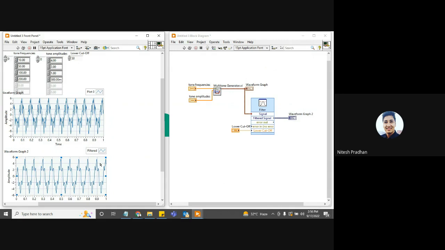Okay, are you getting the concept? If not, I will explain. I will break the multi-tone signal generator and I can explain. So no issue.